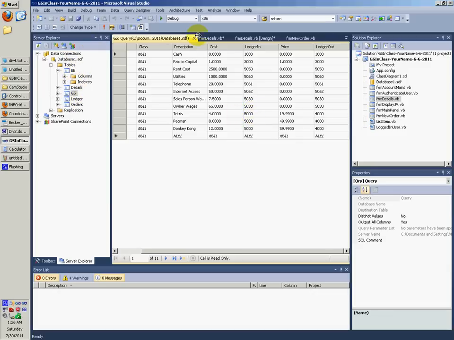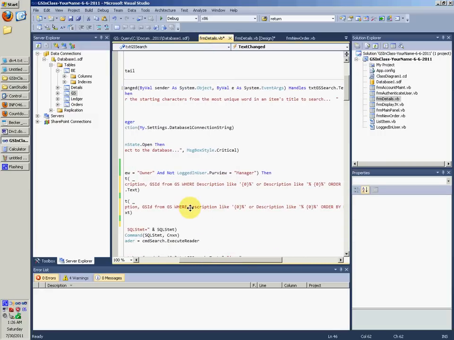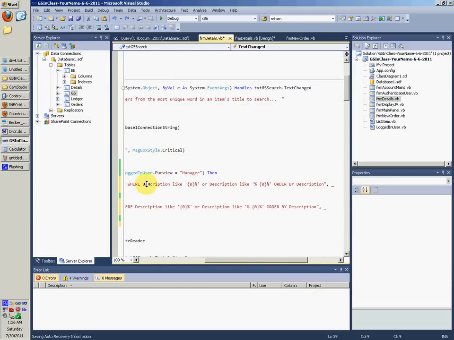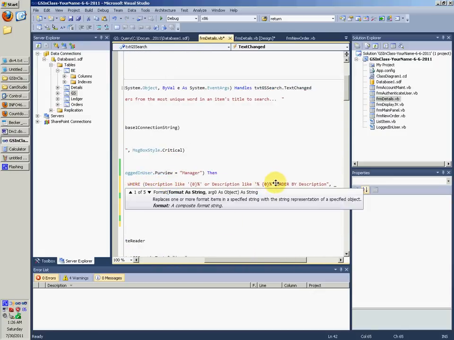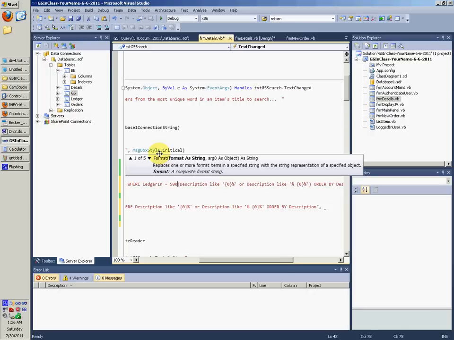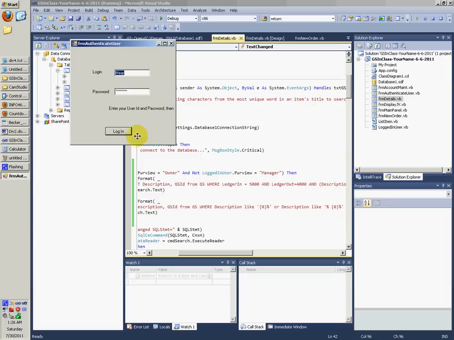So if we go over to that code, and we say, whoops, not there, here, right there, do some parentheses, and say where ledger in equals 5,000, and ledger out equals 4,000, and all that other stuff. And that should work. Let's see what happens. I'm not really sure. Let's see.